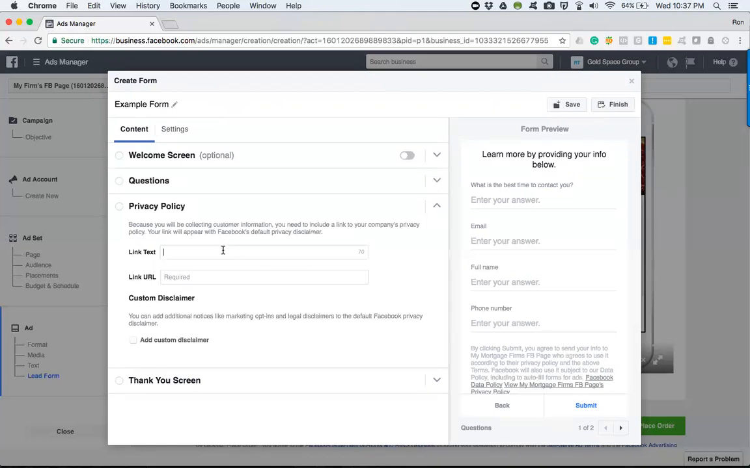So if we chose to say my company's, watch the bottom right hand side right here, you'll see that this area changes. By default, it says view my mortgage firm's Facebook page privacy policy. Whatever the name of your Facebook page is will show right here. Now obviously I'm going to shorten it up to just privacy policy. And then I would need the URL link, so I would copy and paste that portion from here.